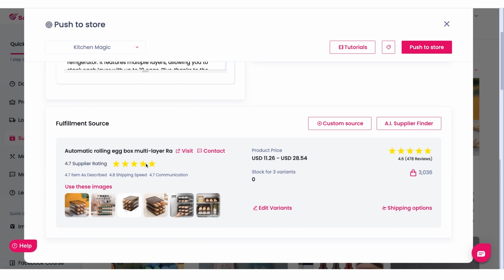And let's look at this section over here to not only look at the pricing rules and how they're going to affect the final price of the product, but also some of the features of this fulfillment source section. So right away, you're going to be able to see that we already have these suppliers rated on Solid Trend, and you're going to be able to see how they're rated based on item as described, the shipping speed, and the communication with us, the sellers. And over here, you're going to be able to see the product price, and you're going to see here a range.